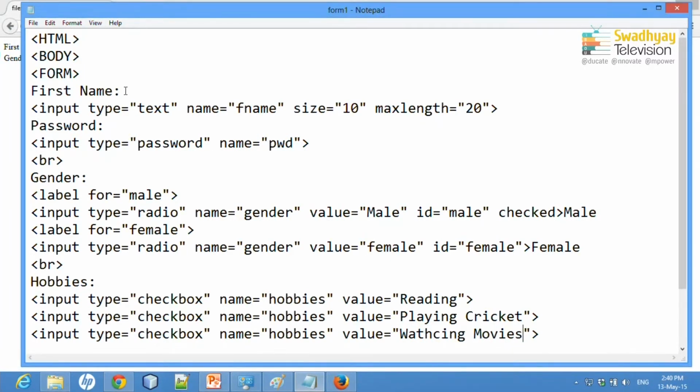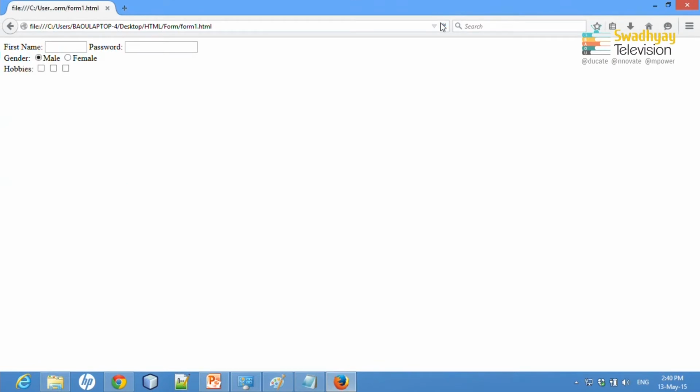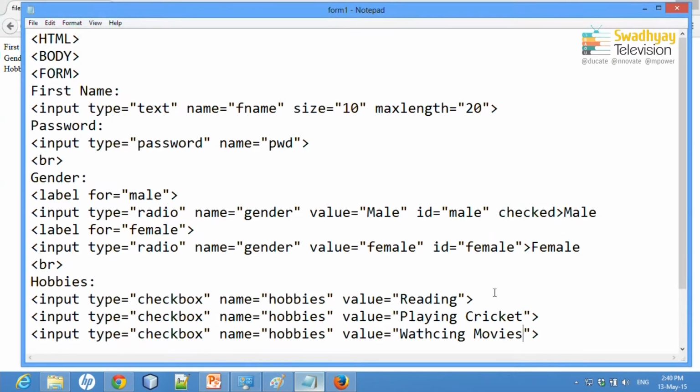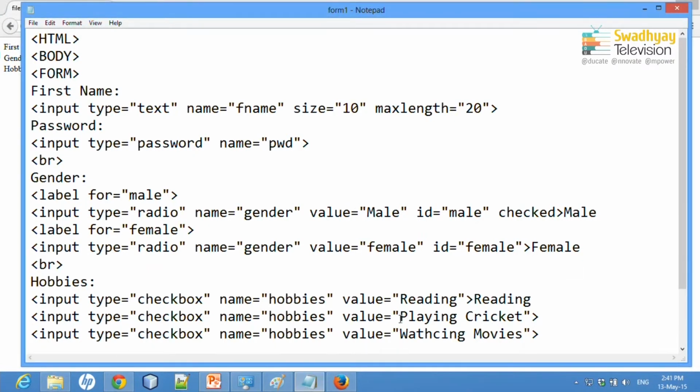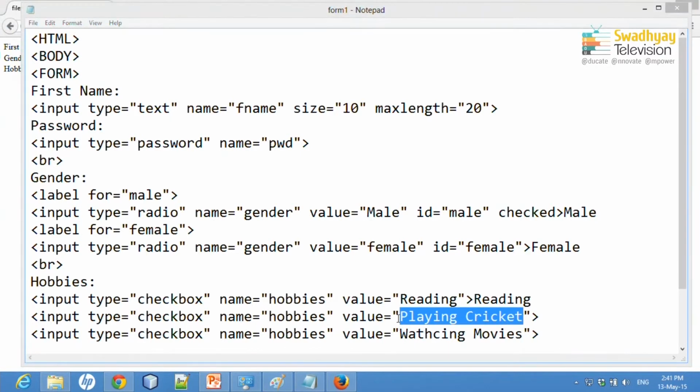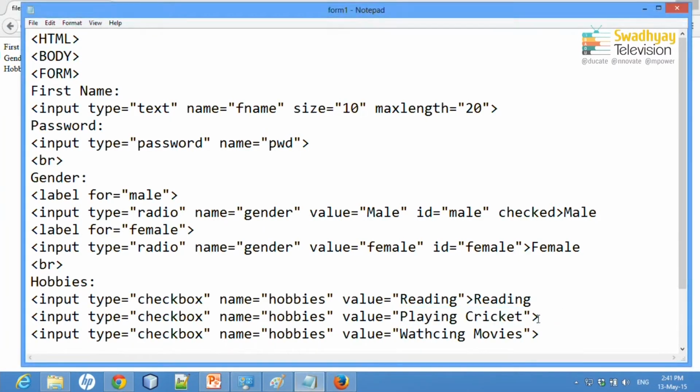So that may be hobbies of someone, so I just save it and reload it. So look at, this is hobby, again I have to write here the value I want to display beside my checkboxes. It is reading, playing cricket, and watching movies.